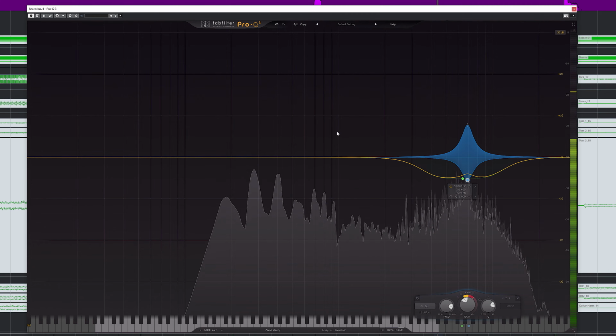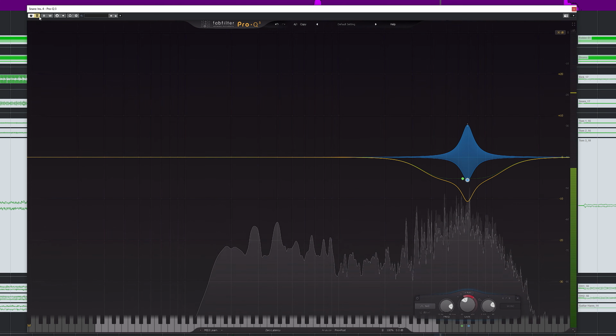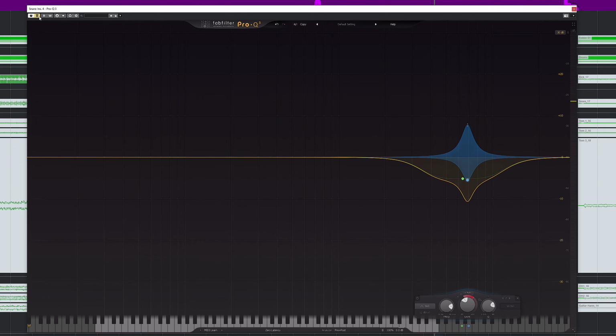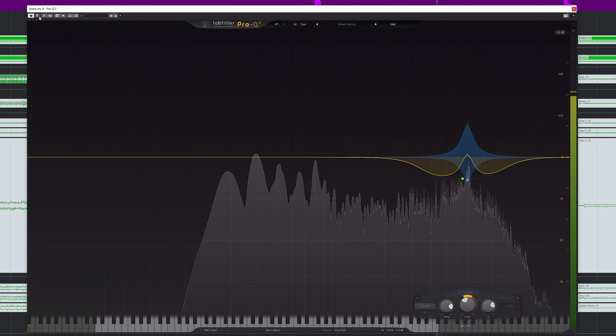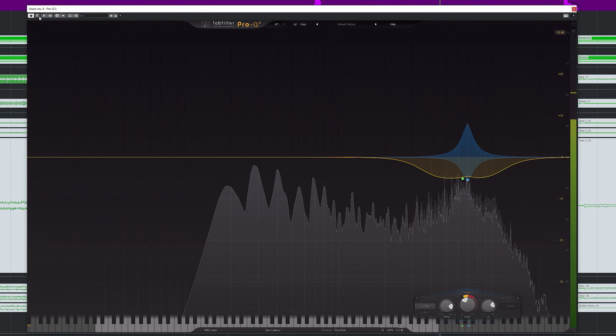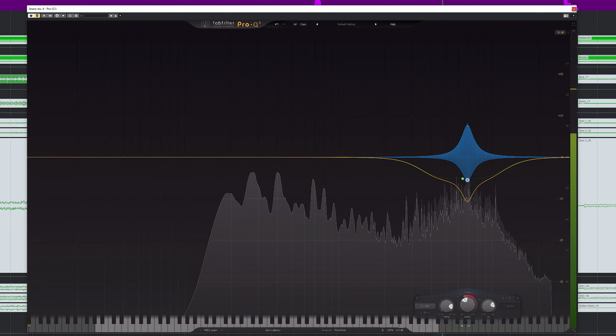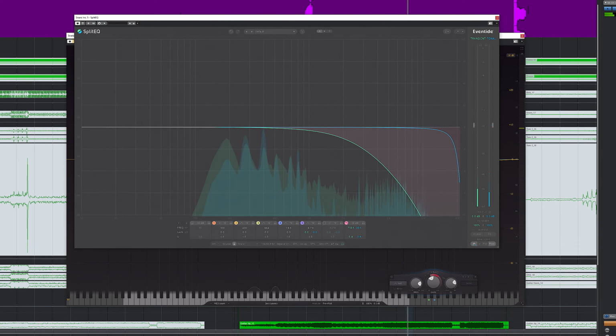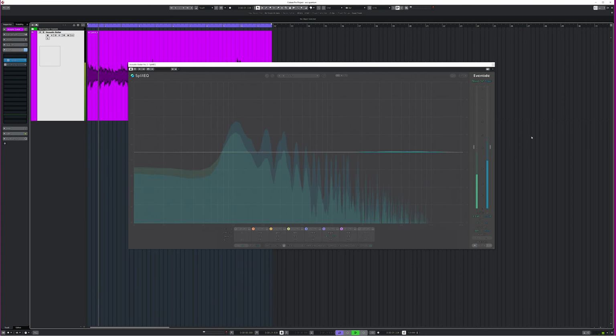Fabfilter Pro Q3 sounds like this before and after. And this is Split EQ. Similar results. Now, before everybody starts writing comments on how wrong this is, let me work on this acoustic guitar track.